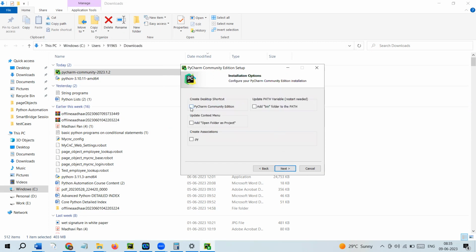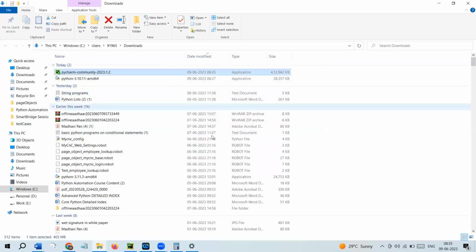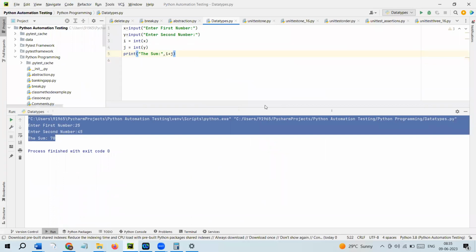Just select the option called create desktop shortcut, because it will create a shortcut for us. Then that is enough, and click on next. It will install it for you. Once it is installed, it's already there in my system, so I haven't installed it, I just showed you the process. You will get it like this.